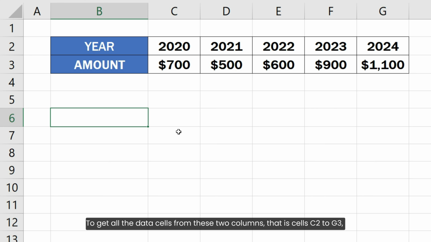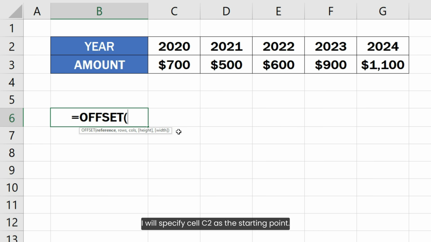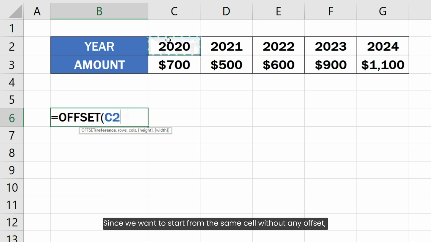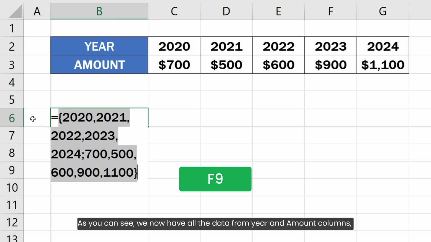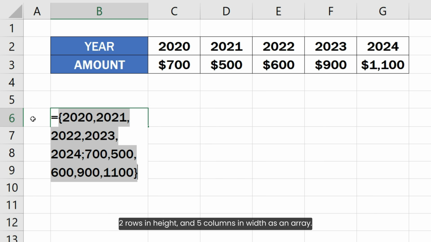To get all the data cells from these 2 columns, that is cells C2 to G3, I will specify cell C2 as the starting point. Since we want to start from the same cell without any offset, I will specify 0 as the row and column offset arguments. Since we want 2 rows starting from cell C2, I will specify the row height as 2. Finally, since we want the data from 5 columns starting from cell C2, I will specify 5 as the width in columns. As you can see, we now have all the data from year and amount columns, 2 rows in height and 5 columns in width as an array.